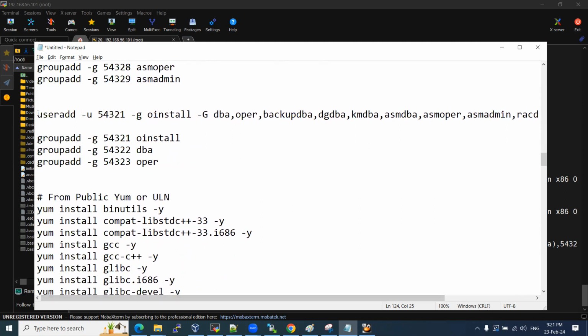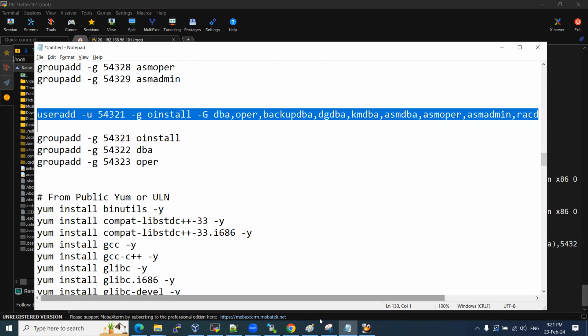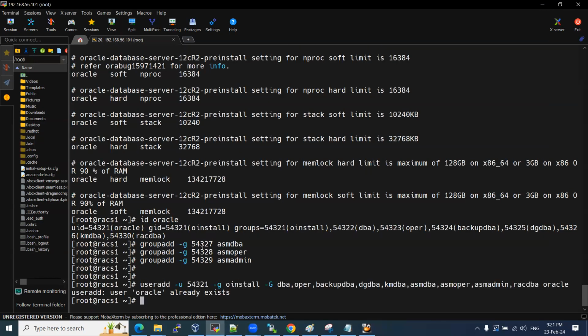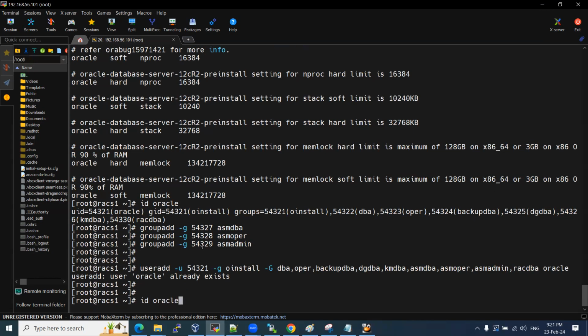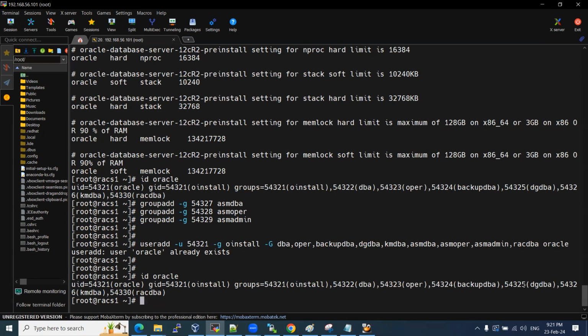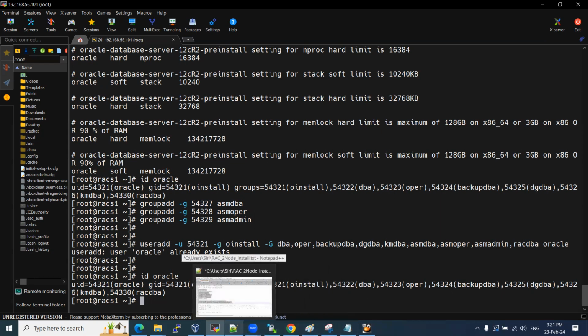I think this is fine. No need to. This will throw an error, but okay, that's already fine. Let me check Oracle. That is not added, right? Let me add only specific groups. User add and group add one.